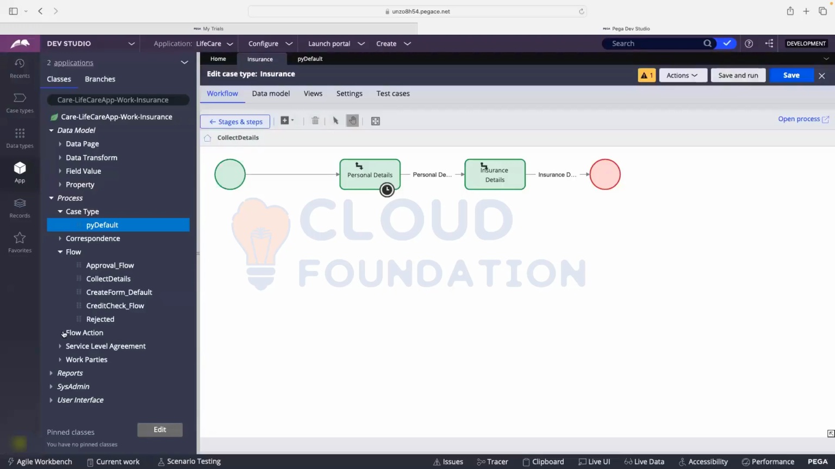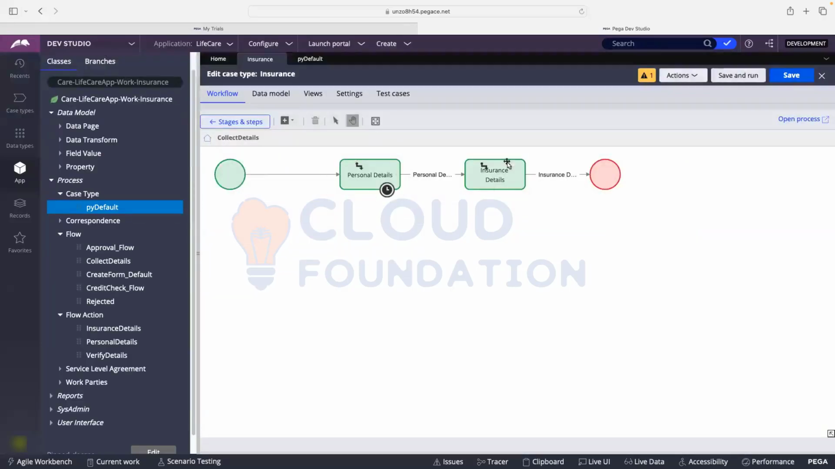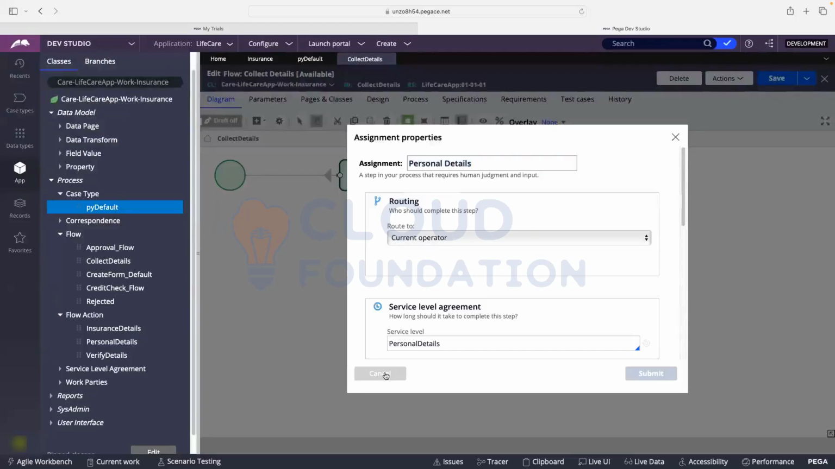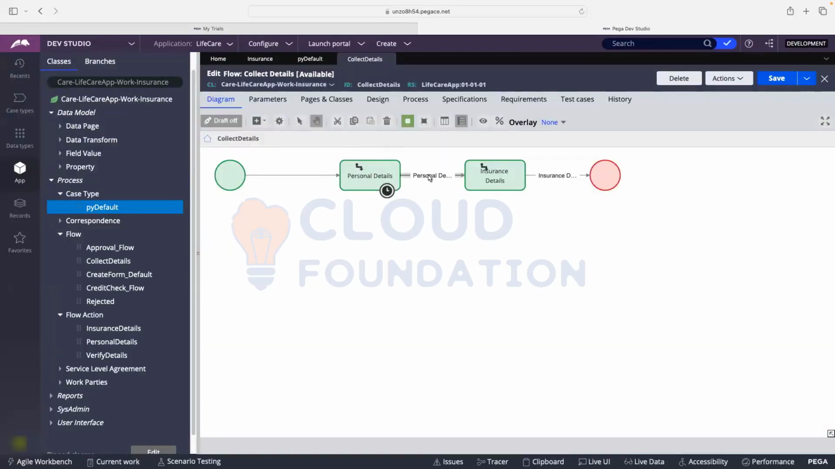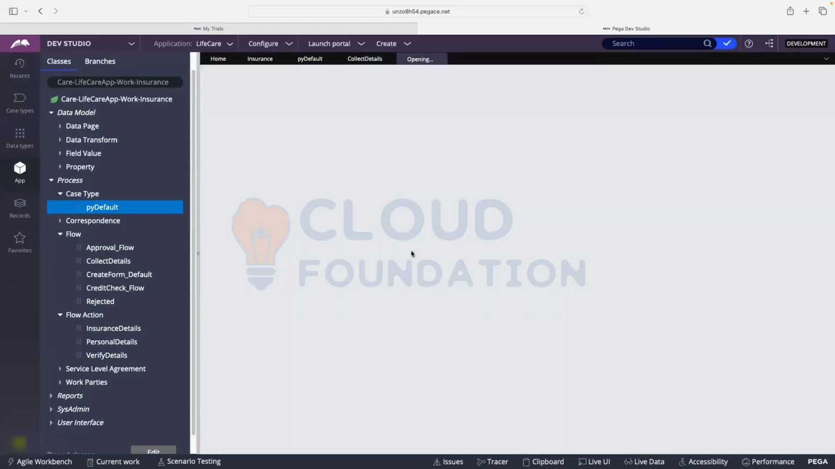Flow action. Okay. Flow action basically shows you the UI, because till now, open process, or we can say open flow. This is the flow. Inside these things, we have this stage: personal detail, insurance detail. So somehow, whatever the view we are adding, that is coming to this particular assignment, right? So if you open this connector, you will see one flow action, personal detail. And if you open personal detail, what does it contain?